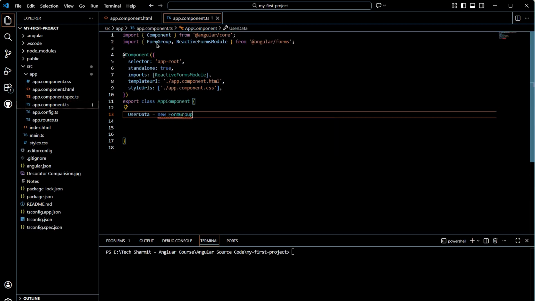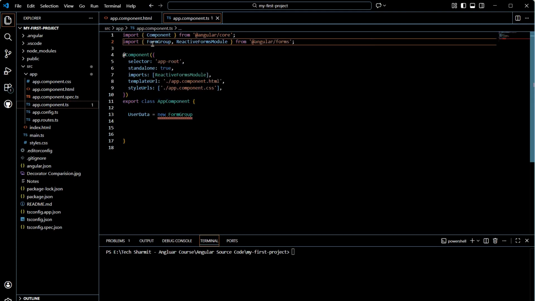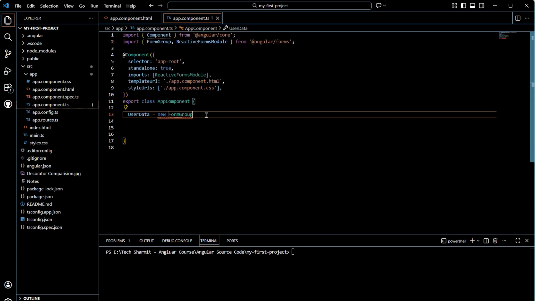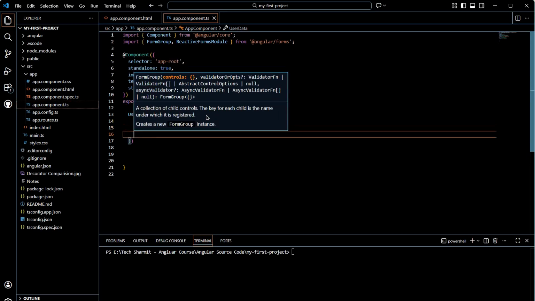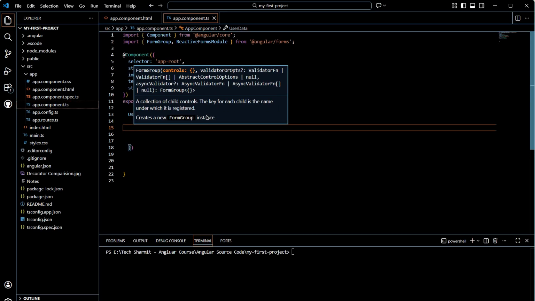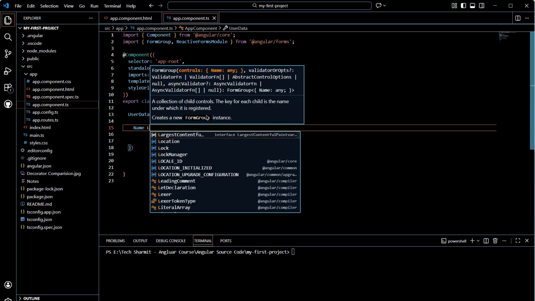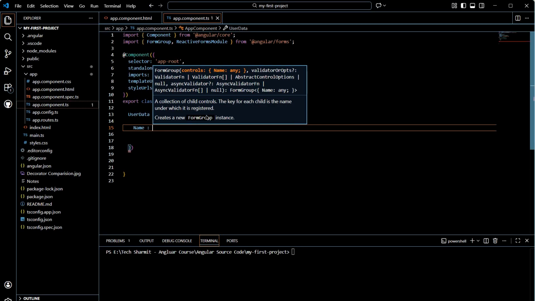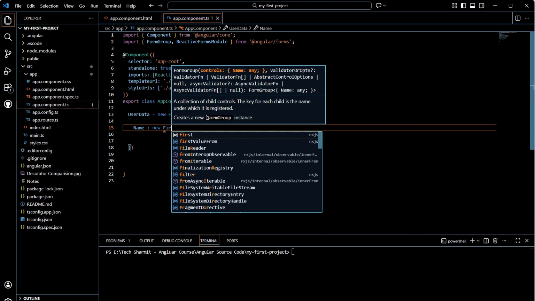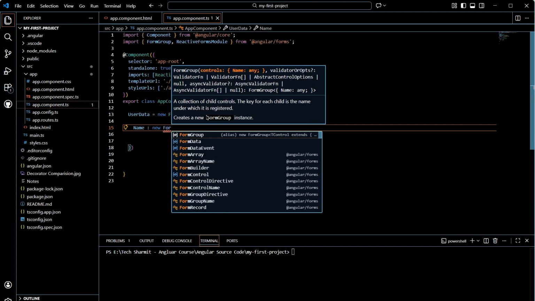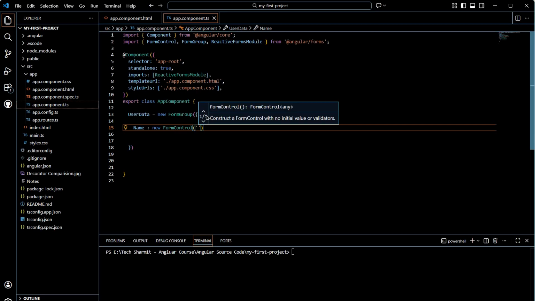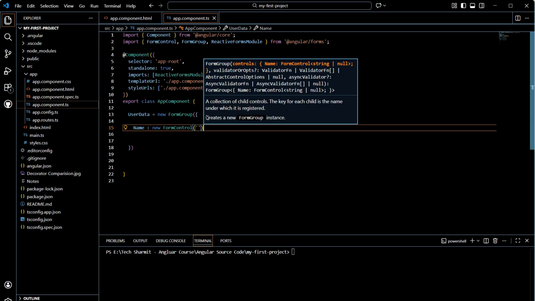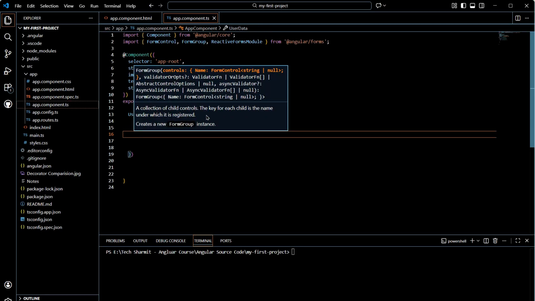So when I press enter, it automatically added this FormGroup here. That means it is imported. Now we will use opening closing parenthesis, opening closing curly braces, expand this, and here you will define all the things, like firstly the name, where we will mention name with FormControl. So new FormControl, opening closing parenthesis, single quote, and then a comma, and then we will define the second form group, that is for address.